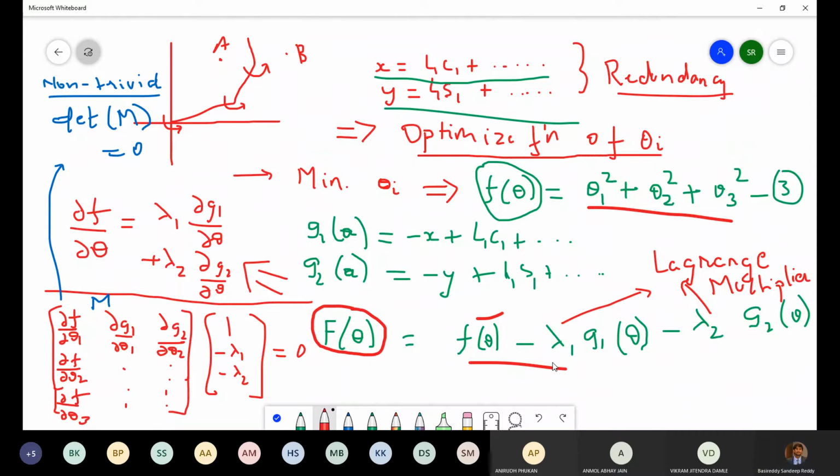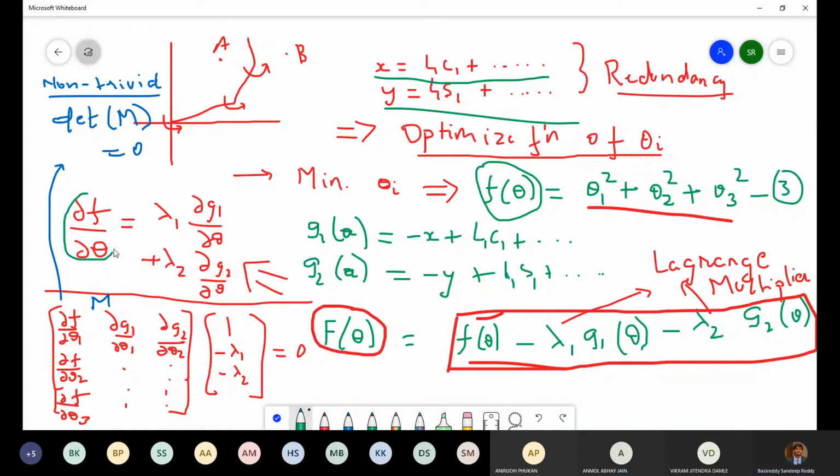Now, if you remember the Lagrange multiplier method, then to optimize you have to get the partial derivatives of these terms on the right hand side to be 0, right? So when you do this, you get del f by del theta, that is this term here, equals lambda 1 into the derivative of this, del g1 by del theta, plus, when you take it on the other side, lambda 2 into partial derivative of g2 with respect to theta.